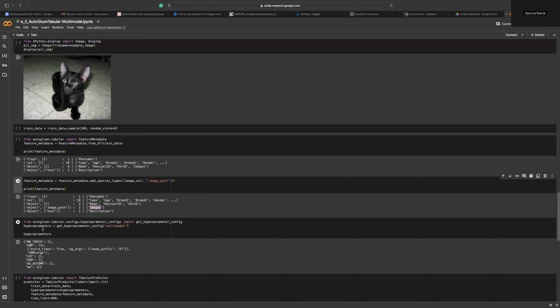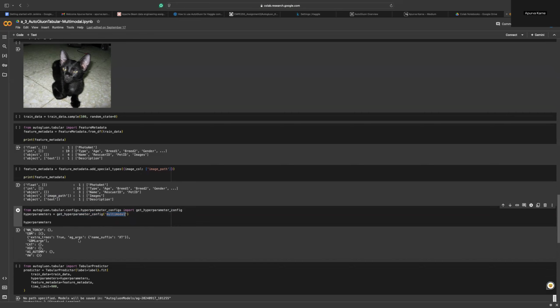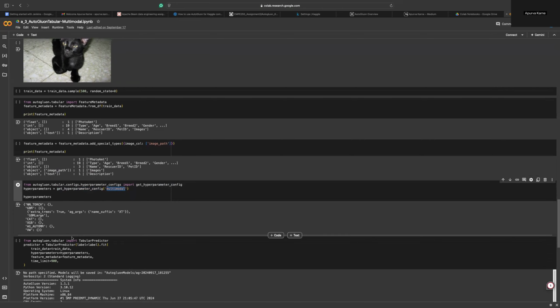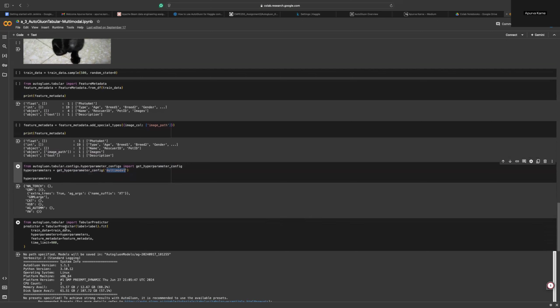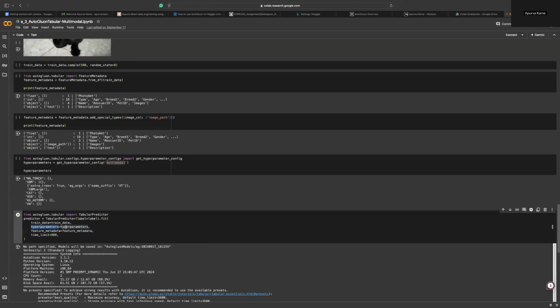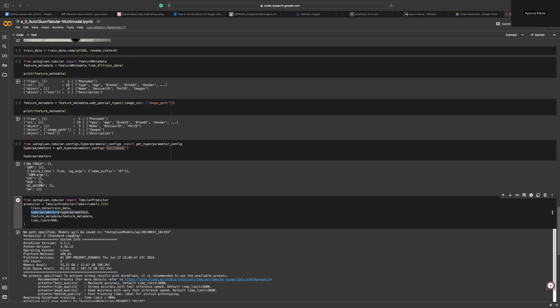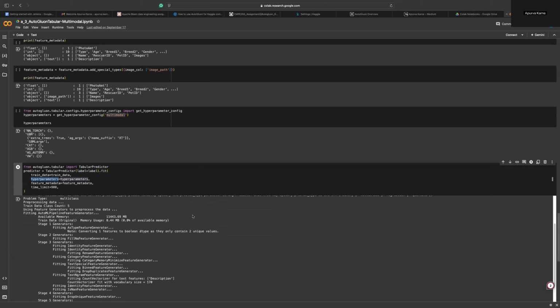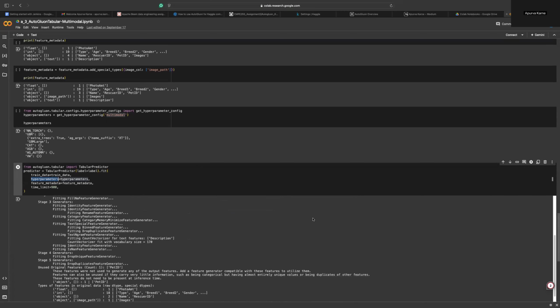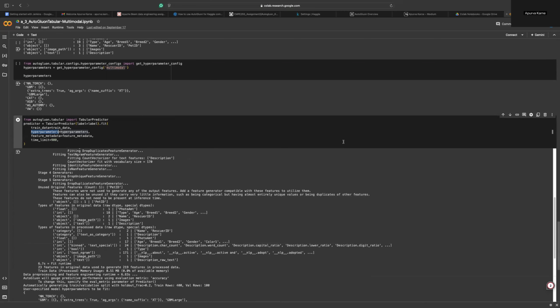Here we're defining the hyperparameters, and we're getting them from get hyperparameter config. We mentioned multimodal, so it'll get us whatever hyperparameters we need. Then this is the predictor part. Based on the train data, all of our hyperparameters, and feature metadata, we also have to give the time limit. So we're making it ready for the prediction, I would say. And this is where the model comparison and the choosing of the best model is all done.